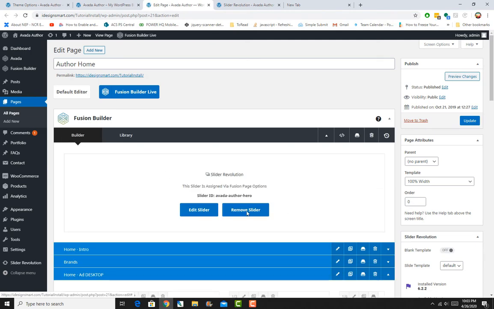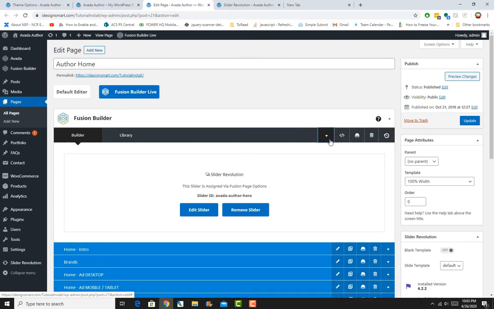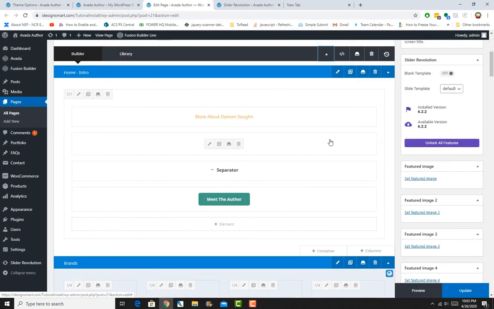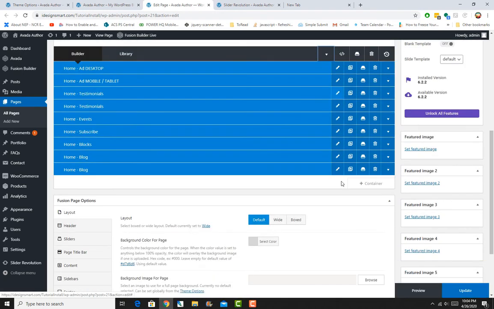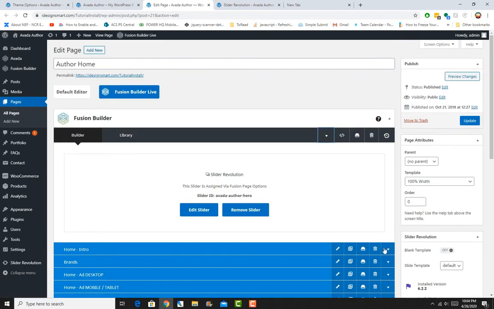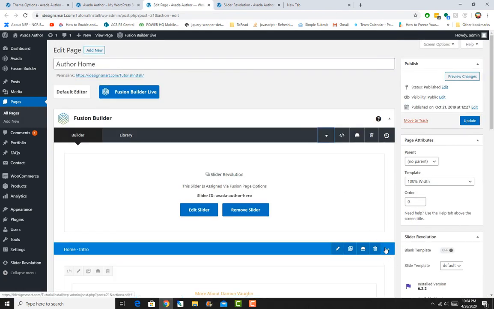Okay, so here is our slider, and the next thing down. So this UI, or Fusion Builder UI, is very consistent. It will give you the same options. Like if you want to expand or collapse all the containers, you can simply click on this icon right here. If you do this, everything is nice and collapsed now, and you can expand each container like that.